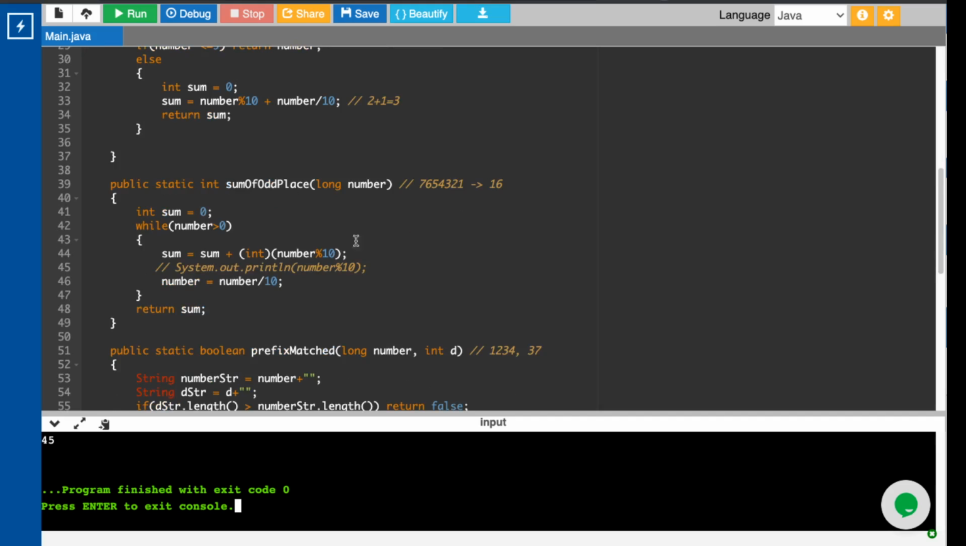Where are we? Okay, so now we summed up all the digits, right? Not the digits which are located at odd places, but all of them. So now what do we need to do? We basically need to skip every other digit. Okay, so how can we do that?